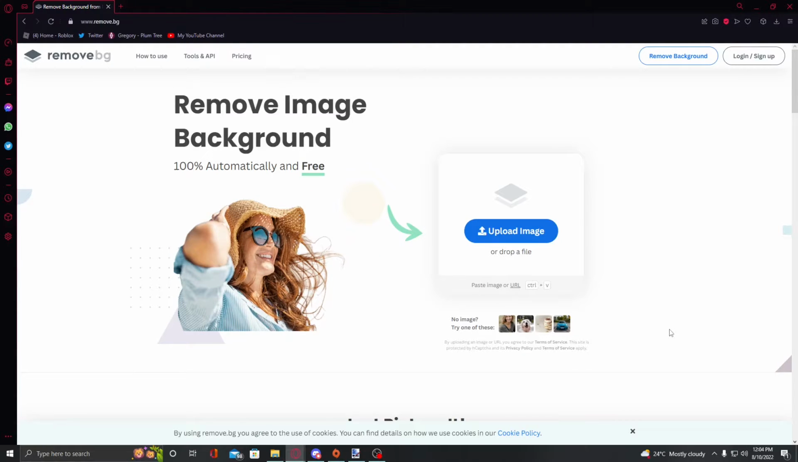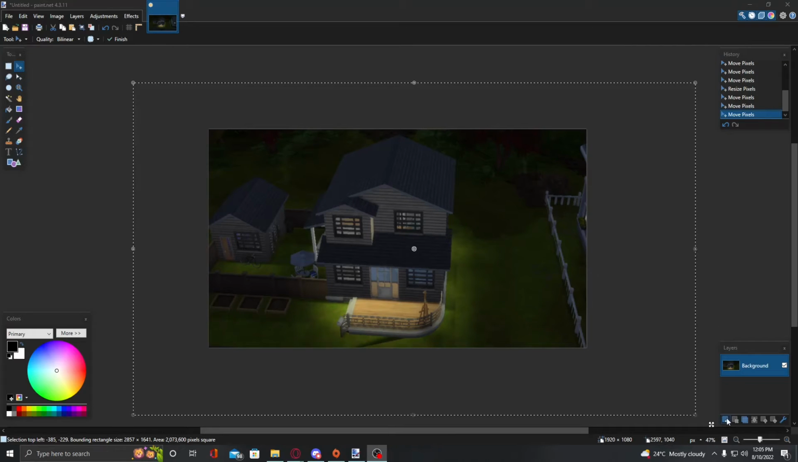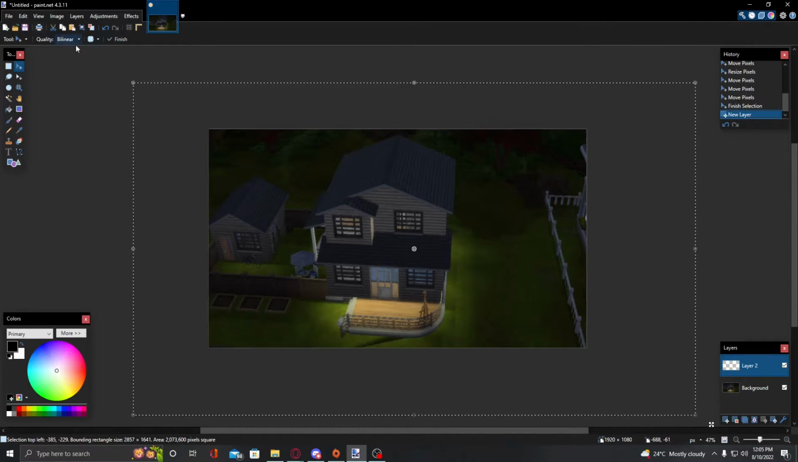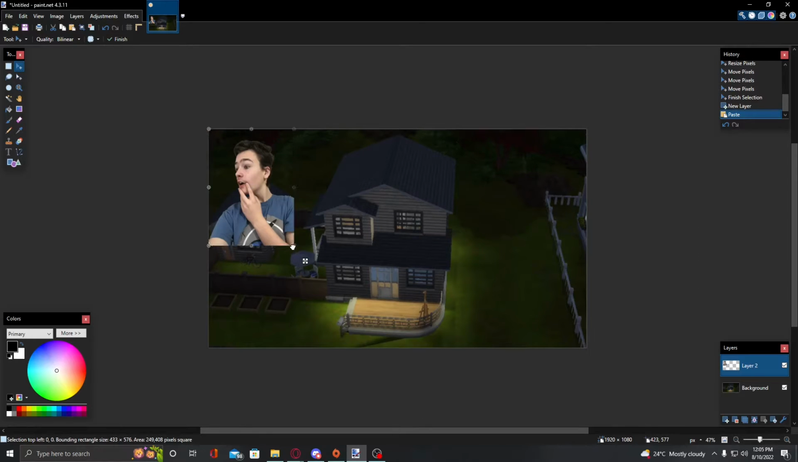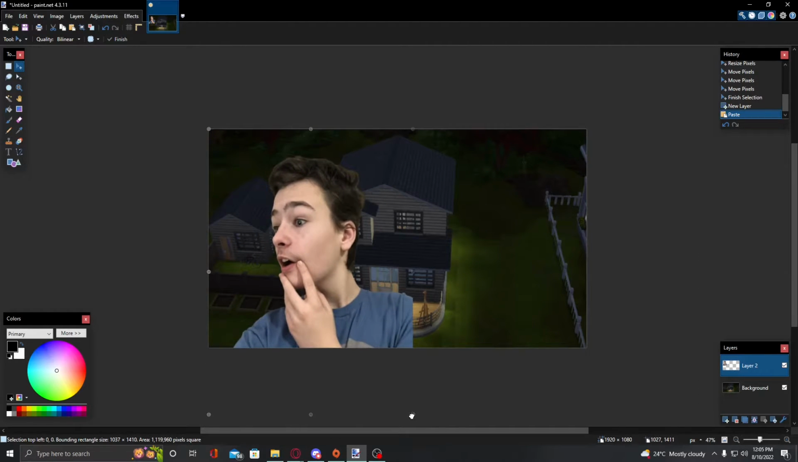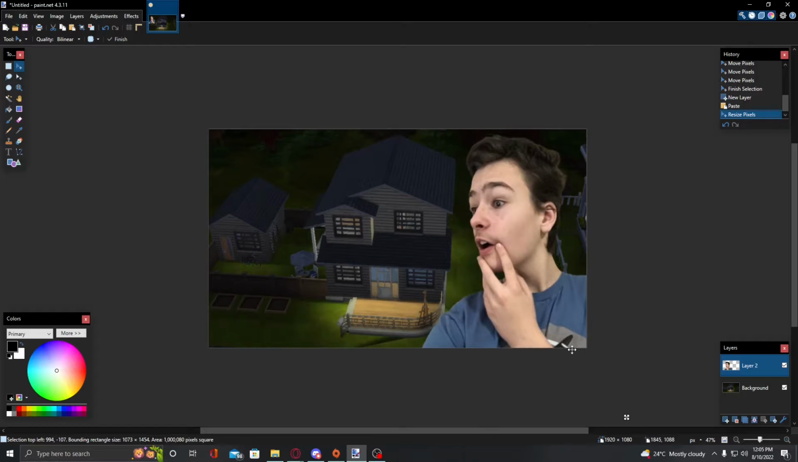If it's just a plain wall with nothing in it, it will do a really good job removing the background. Probably no problems whatsoever. So that's probably the best idea to go for. And then once you've got your face, add a new layer, and then paste it in. You can copy it off of your desktop or wherever you have it in your folder.